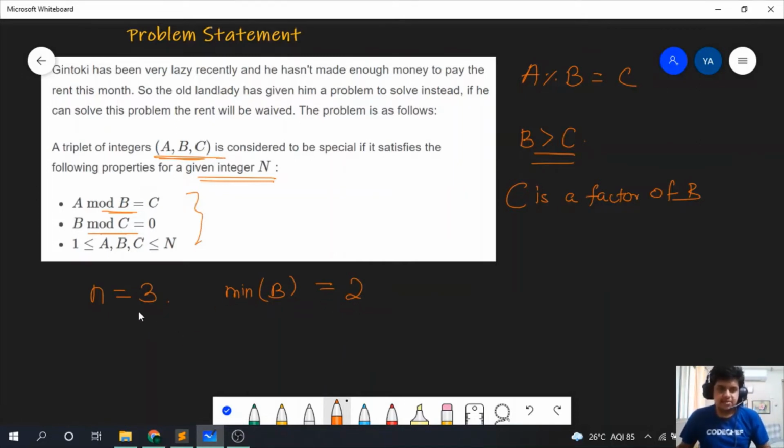So for n equal to 3, first let us try and fix the value of b and then find out the answers. For fixed b, b equal to 2 has just one factor, which is 1. So the only value of c possible is 1. Now let us see. For n equal to 3, we have first 1, 2, 1, where a is 1, b is 2 and c is 1, since a mod b will be 1.